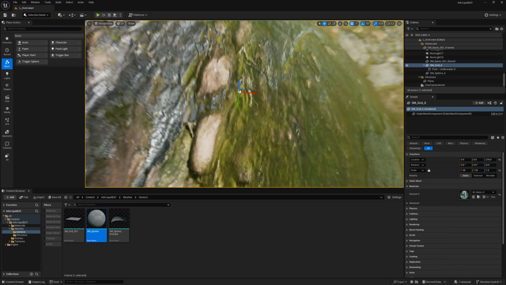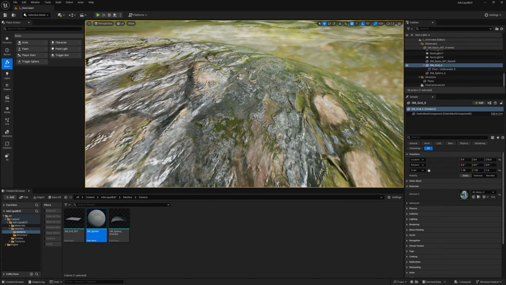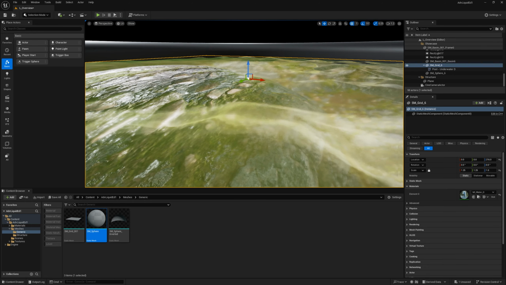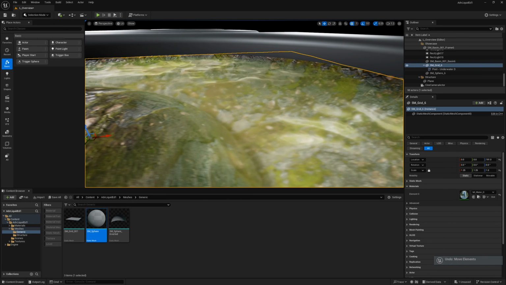And as you get to the shoreline right here, where you can see the ripples coming off it, you can see the refraction is completely faded out. And once again, you can adjust this to get the level of intensity that you want for that.